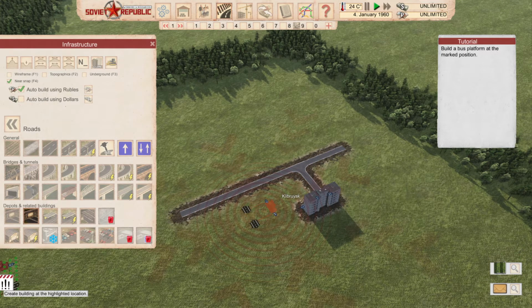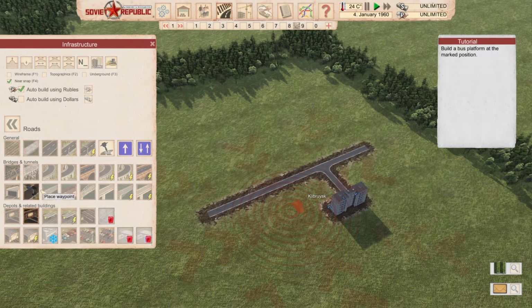Now, the way you build a bus platform is the same as usual, and the bus platform is on the roads, as this is road infrastructure. Now, of course, you can place this whichever way you want. As you can see, we can place it like this. But if you want to align this perfectly, just keep scrolling until it reaches the way you want.